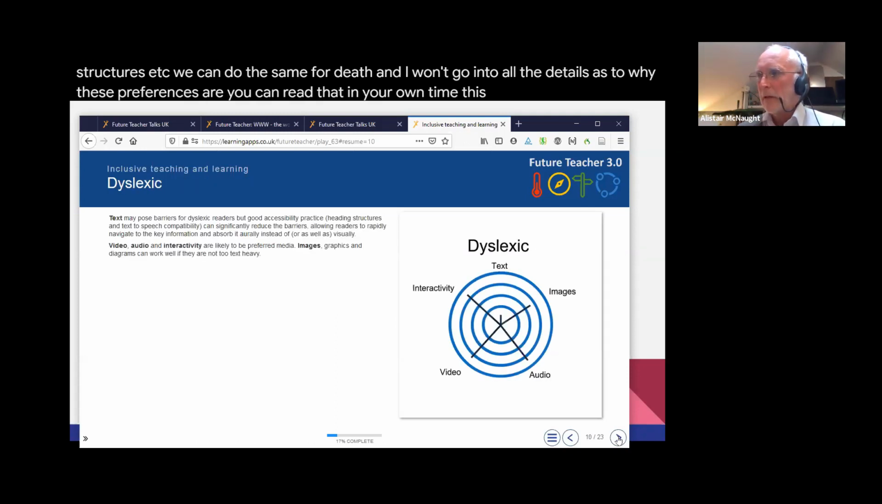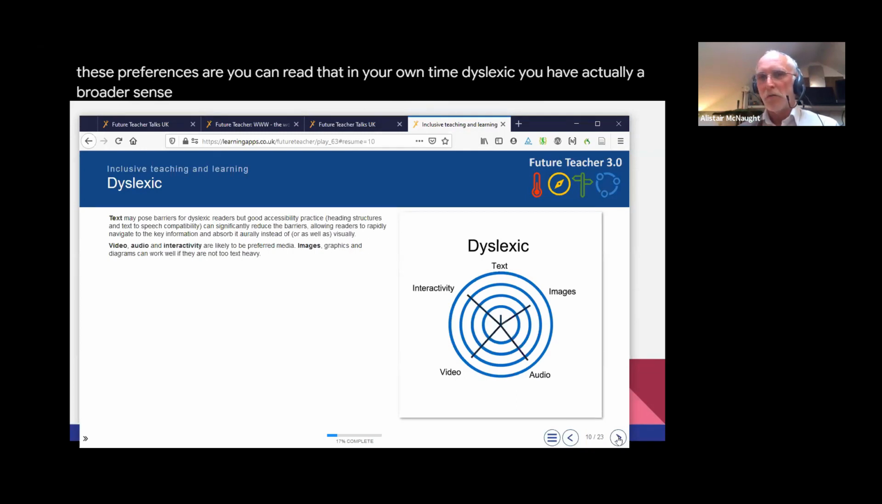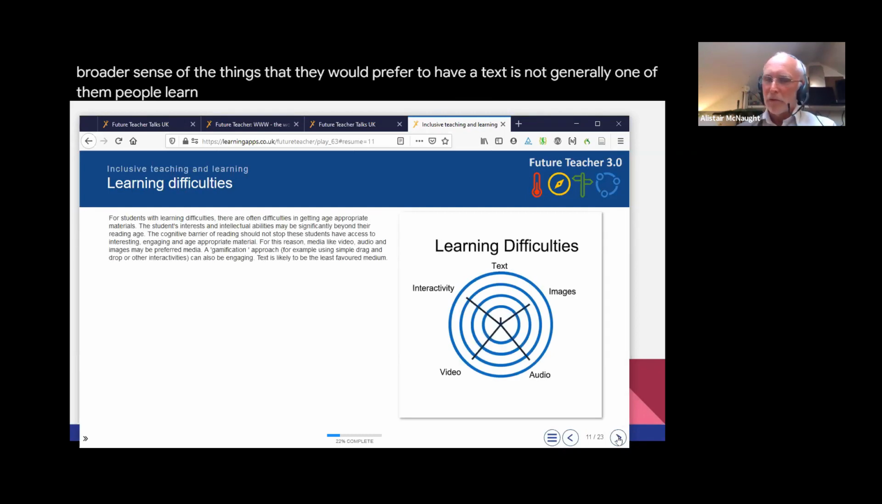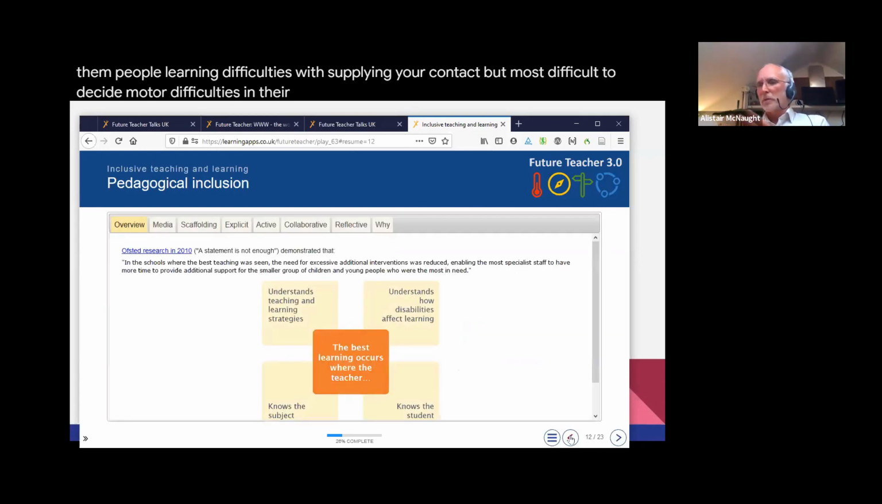For dyslexic, you have actually a broader sense of the things that they would prefer to have, and text is not generally one of them. People with learning difficulties wouldn't apply in your context, but motor difficulty, I thought I had motor difficulties in there. No, I haven't got motor difficulties in there.